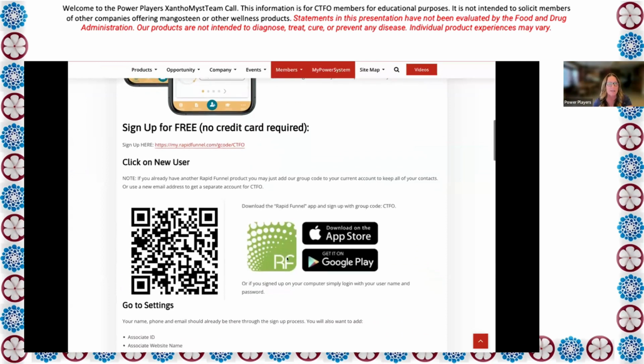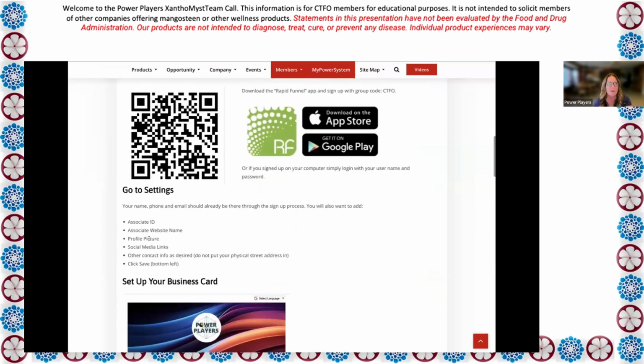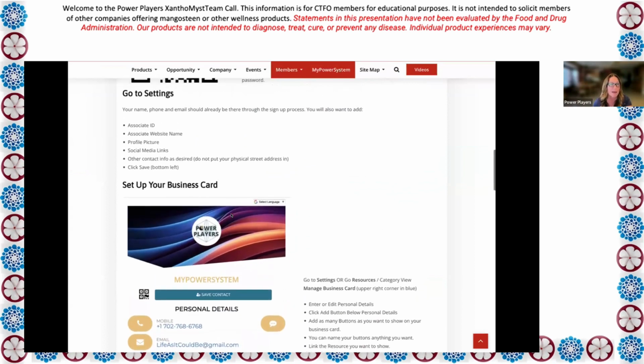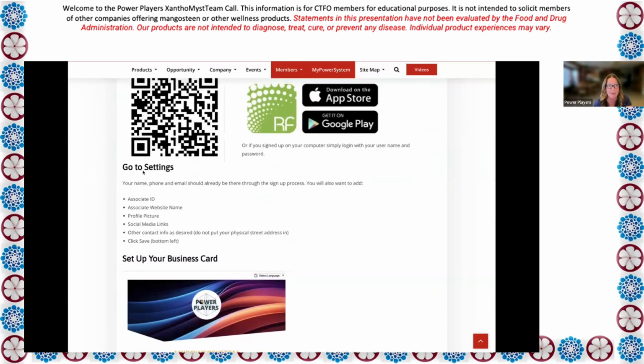Let's just look. Download from the App Store. When you do that, you're going to put the group code CTFO. We're going to set up our business card. And how do we do that? First of all, in settings, when we sign up, we're going to put our associate ID, our associate website name. That's how the button to your replicate website knows where to go. It'll go to your website if you put in your website name. Don't put in your entire URL. Don't put in .myctfo.com. Just put in your unique name. And it explains that when you're setting up the app.